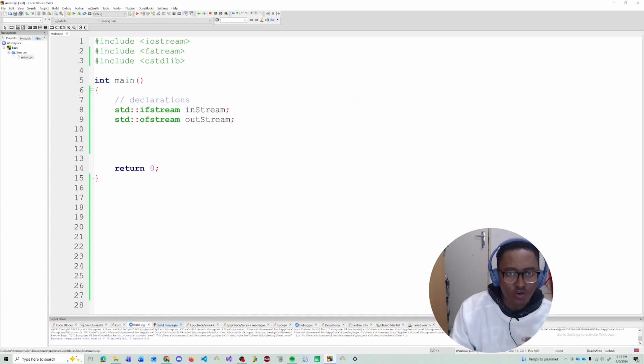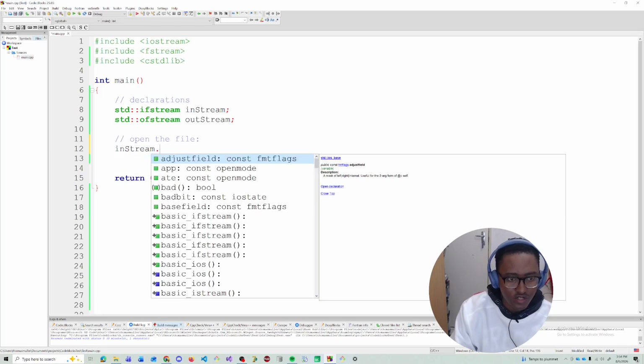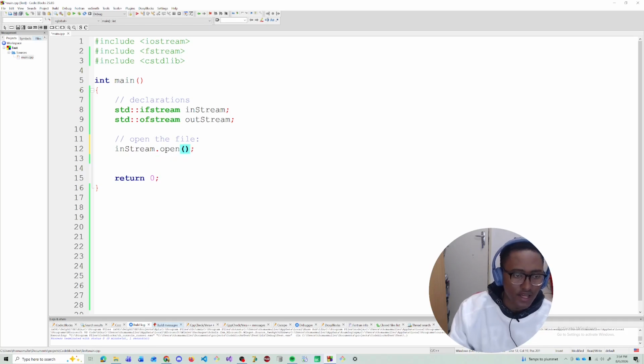And then after that come back to your IDE, and then we're going to try and open that file with our program. So we're going to start by opening the file. I'm going to say inStream.open, like that. And then when you open the file, you need to give the name of the file inside the parentheses. So our file's name is file.txt. If you created a .dat file, use the appropriate extension.